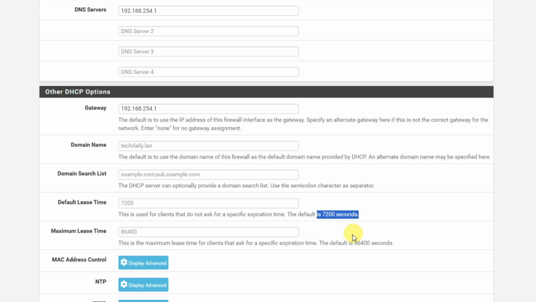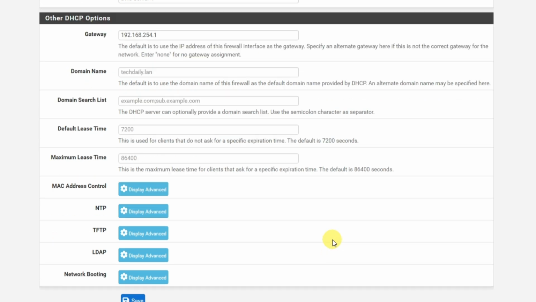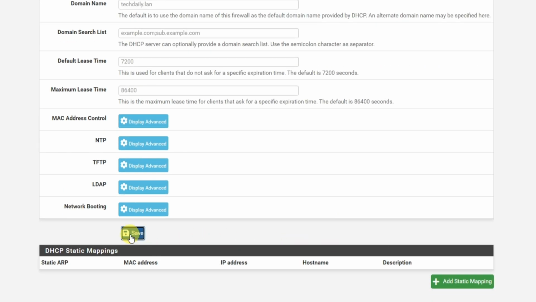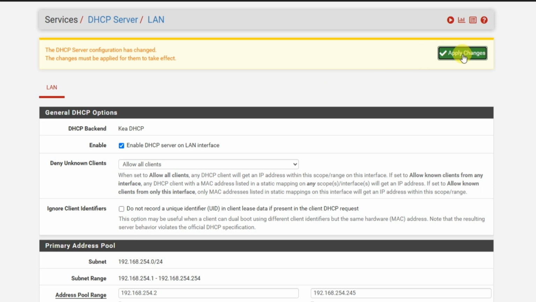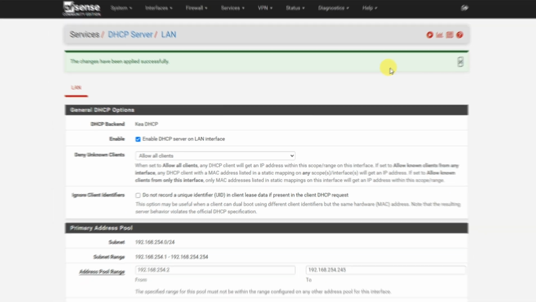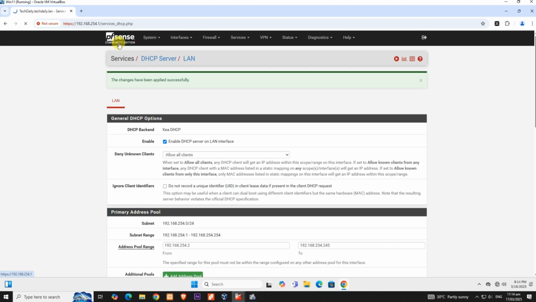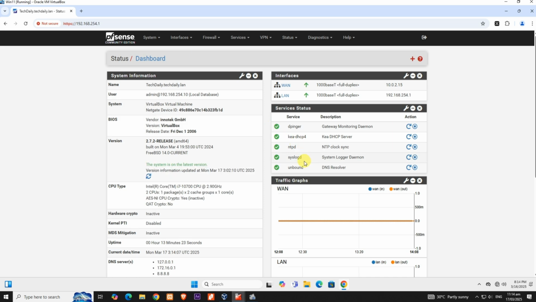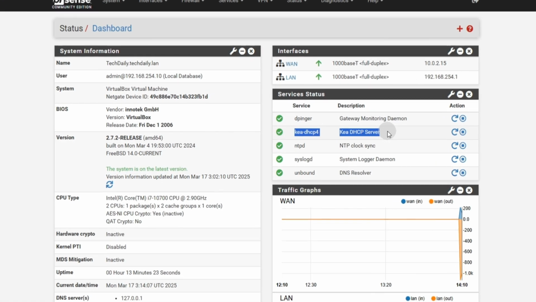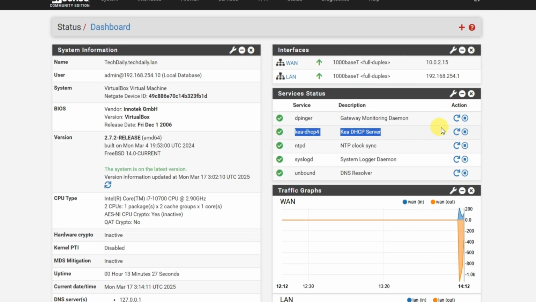You can also change the DHCP minimum and maximum lease time. This option determines the duration before the DHCP leases expire. Hit Save and click on Apply Changes. That's it. To check on the DHCP status, go to the dashboard and look for the service's status. You can also restart or stop the service from there.